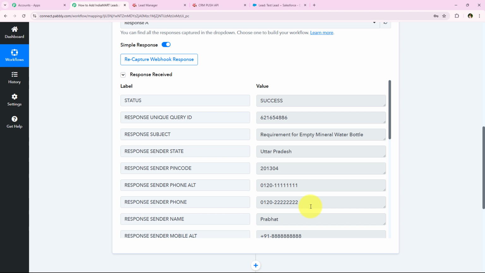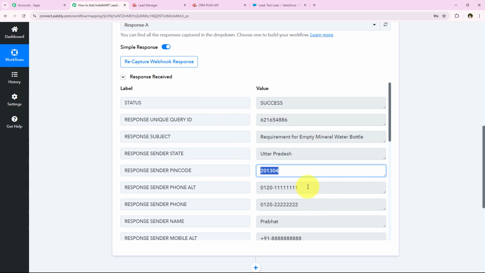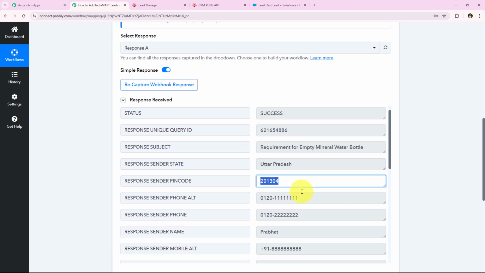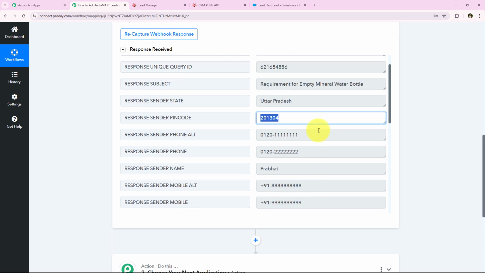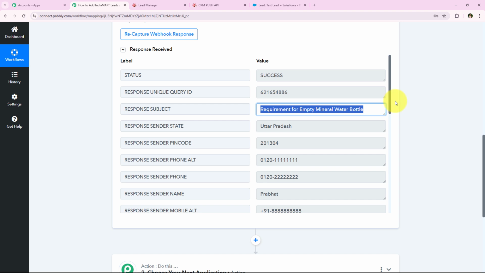You can see all the details. Over here you can see the status, the unique query ID, the sender state, pin code, phone number, name. Over here you can see the mobile number and the email too. Alright, but as you can see, the subject doesn't align with our services, right? It is saying requirement for empty mineral water bottle, but this doesn't align with my Dance Academy.